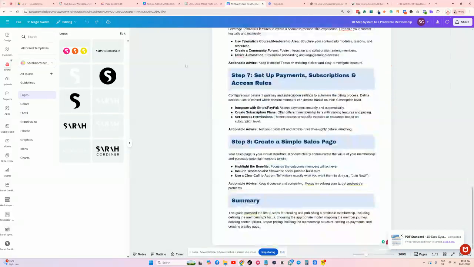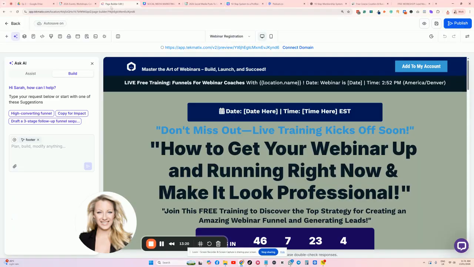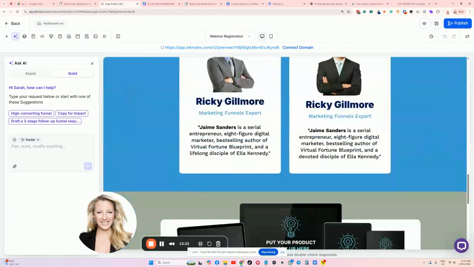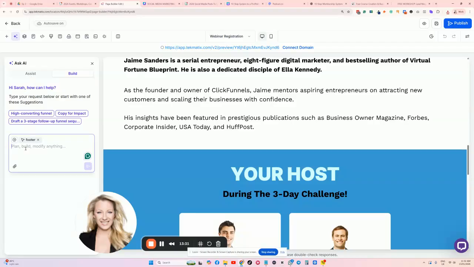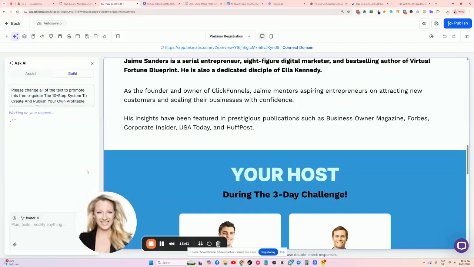Stop mucking around, taking ages. Just get the thing out there, okay? Now, I feel like this is way too complicated for any kind of opt-in. So all I'm going to do now is, actually, I wonder if we can get our AI assist to do this for us. Please change all of the text to promote this free e-guide. Let's see what it does. I haven't tried this one yet. Let's give it a go, see if it will change the copy for us.